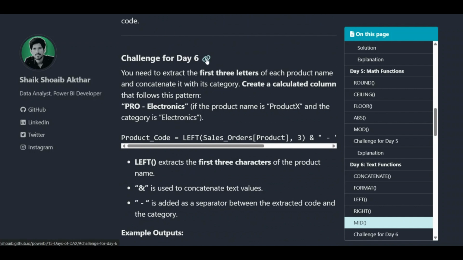The challenge for day 6 is you need to extract the first three letters of each product name and concatenate it with its category. Create a calculated column that follows this pattern. If a product name is product X and category is electronics, we need a new column in this format. So how can we do this?